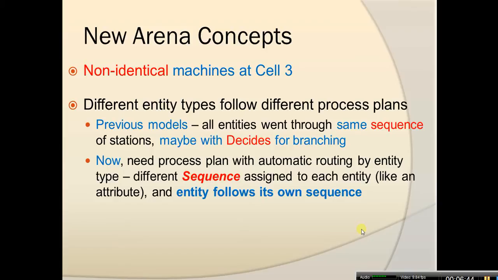So now we need a process plan with automatic routing by entity type. We'll use this sequence construct and assign a different sequence to each entity, just like an attribute. An entity sequence is actually an attribute, and an entity can follow its own sequence.